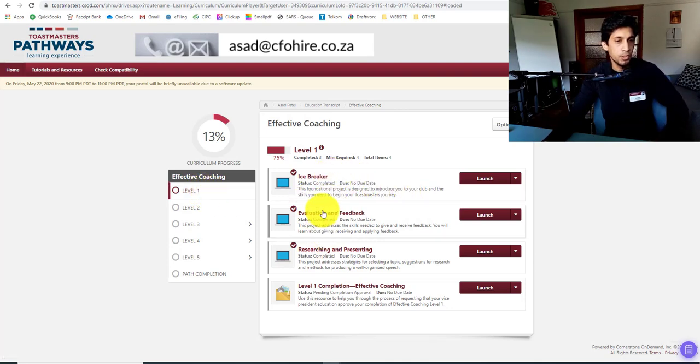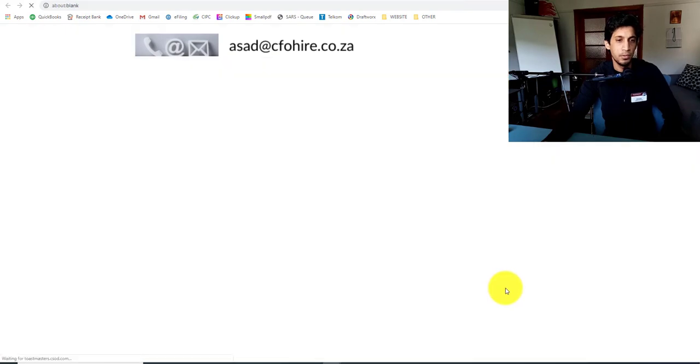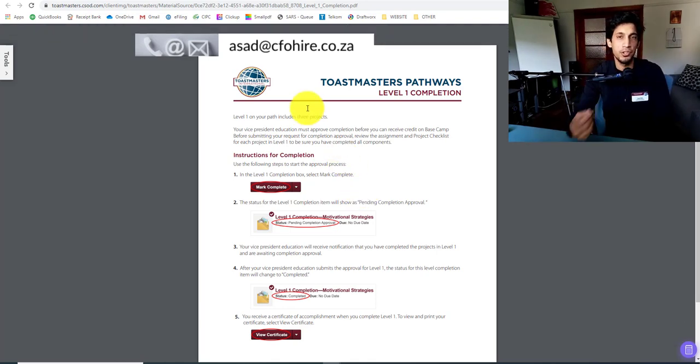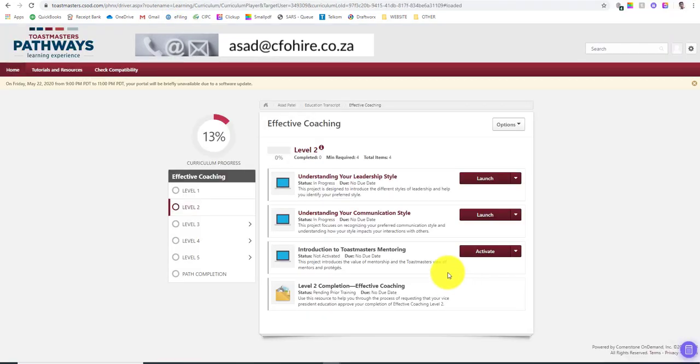Now, level 1, because I completed it, shows a tick for 1, 2, and 3. The last step of completion is to click the Launch button. So once you click the Launch button, it will change its status to say Completed. There is a guide when you click on it, and once it's completed, your VPE will get the notification. That notification that the VPE gets, they'll authorize it and confirm that you actually completed your speeches, and then you will get a button called View Certificate. Now let's start with level 2 and launch level 2.